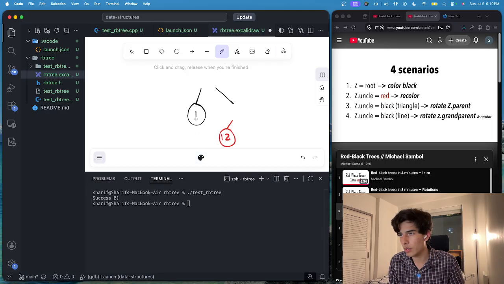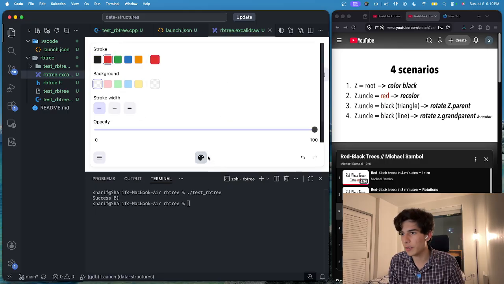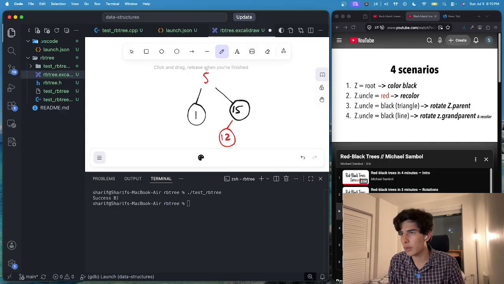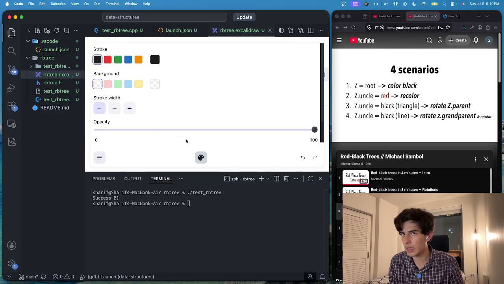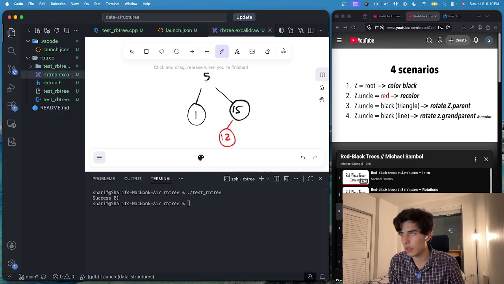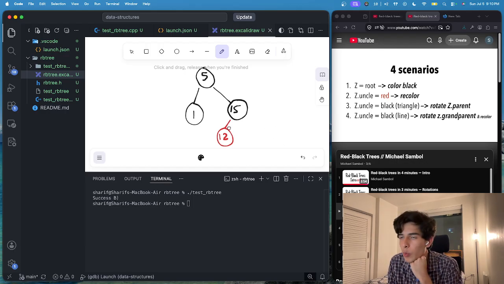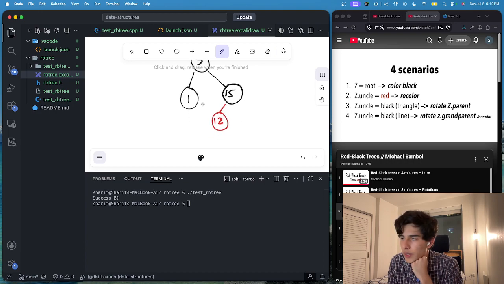1, 5, 15. Oh, but 15. Whoa. This one is 15. 5 is the one above. And then to respect the invariant that the root has to be black, we need to make 5 black. Good.